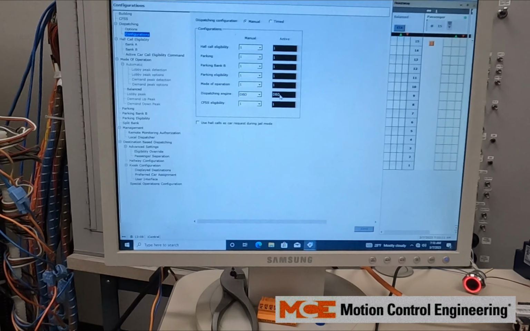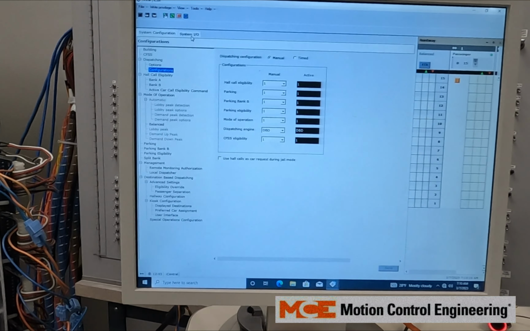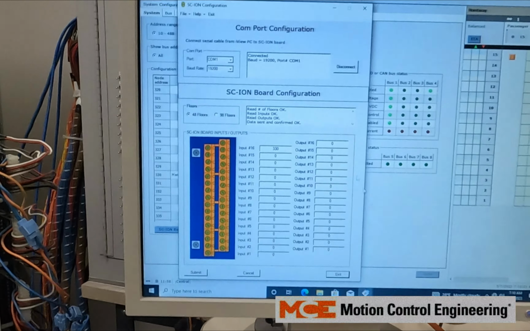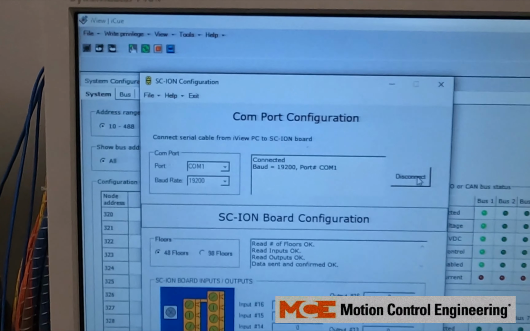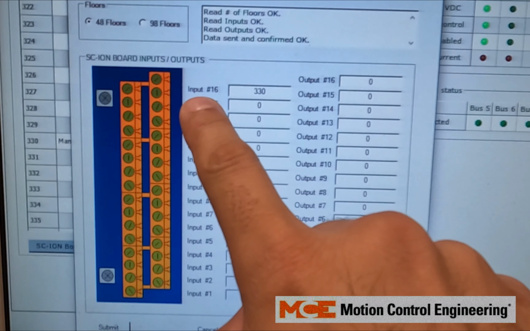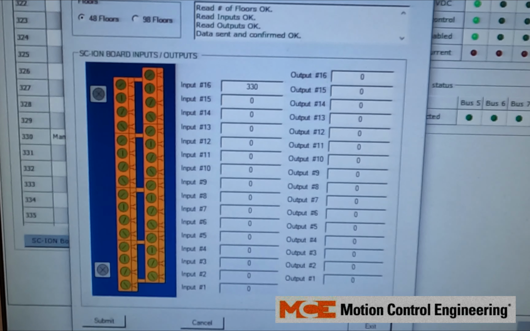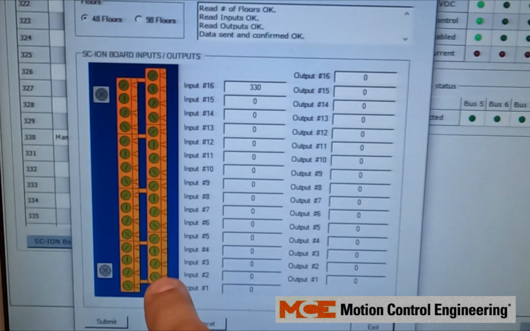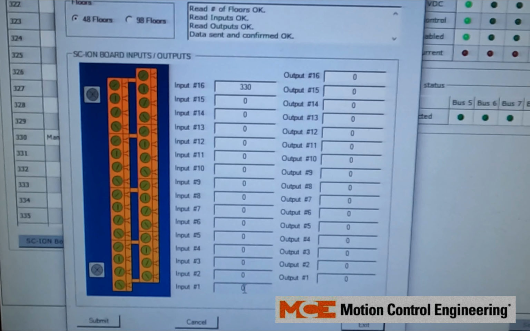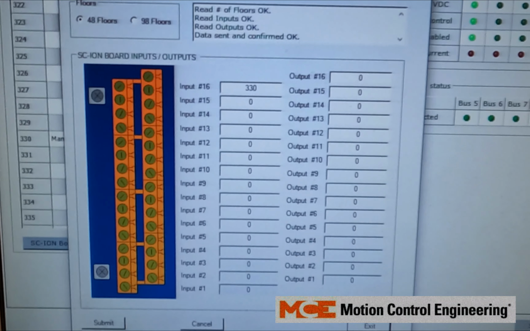If your emergency power inputs or outputs for the group are not working correctly as well, that's when you'll need to actually go into it to troubleshoot. So you'll open up the SCION board configuration, you will connect to it, and as you notice here, we only have that input 16 for node address 330. And if you go to your group prints, you can compare what input matches the node address. So you want to see if it's blank on here, if it still shows 0, or if it actually should show a node address on there.